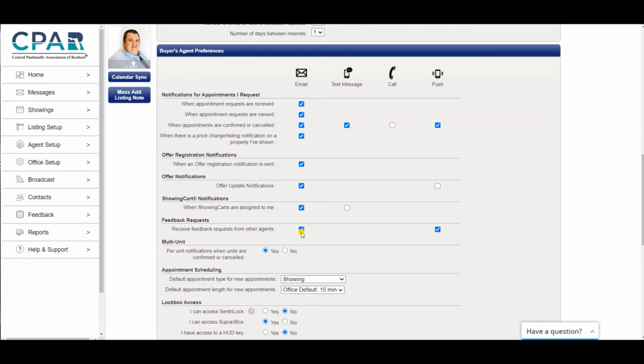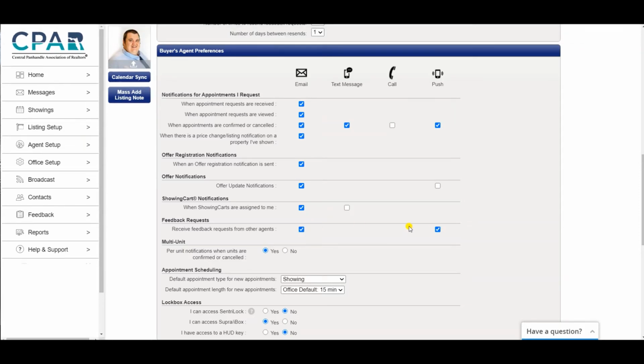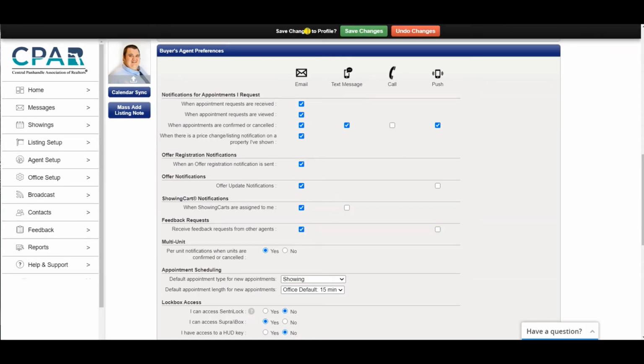If you don't want to receive those requests at all, you can uncheck them. Or if you only want to receive them via email and not via the app, or vice versa, you can check those. And one thing to notice, every time I've made a change, you see this little black bar drops down up here. Once you make any of these changes, you have to make sure you click on this Save Changes button. I want to make sure I mention that.